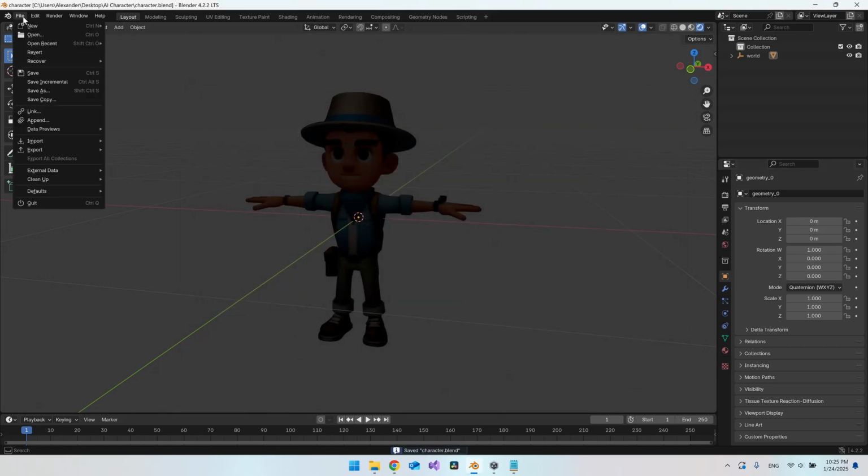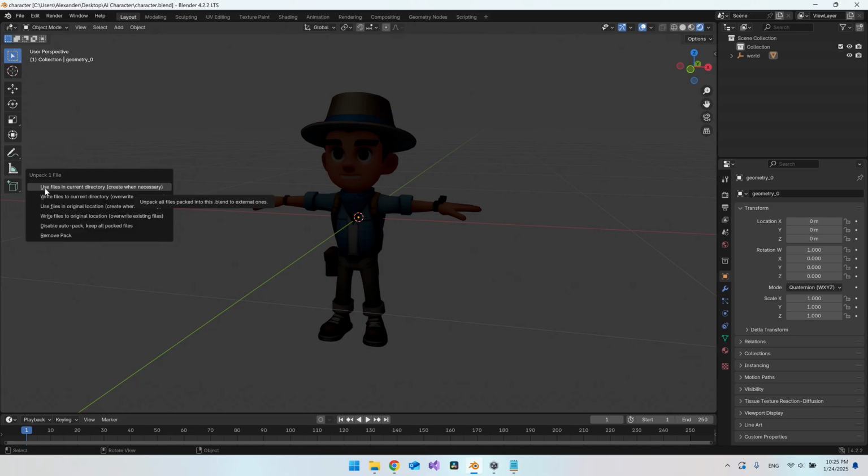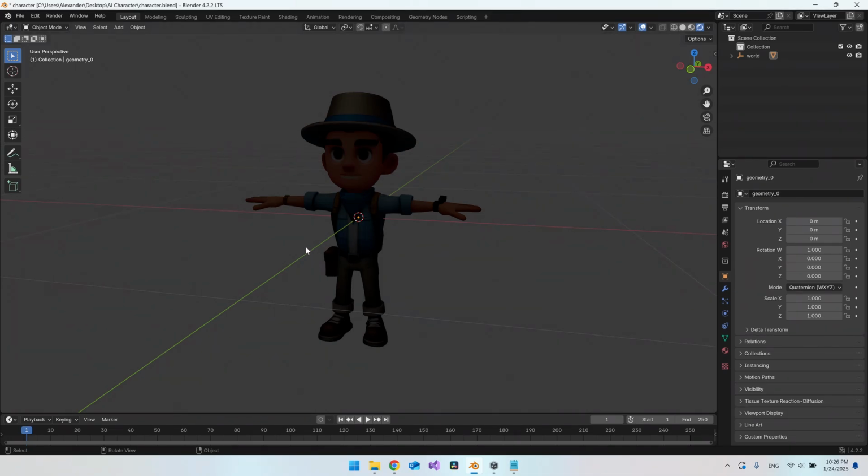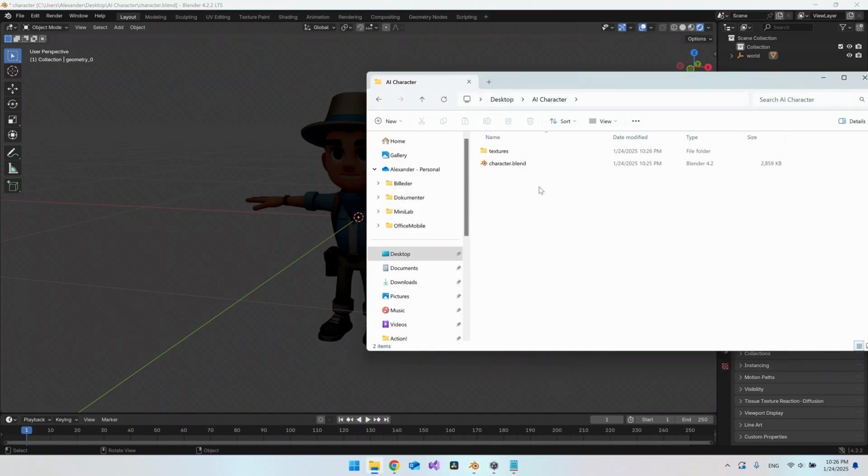Then you want to go to file again and say external data. Go to unpack resources and say that you want to use files in current directory. So create when necessary. You have to choose this one. That should already have saved the textures inside the folder. So as you can see now, we have the character here, .blend, and we have the textures here. So this is actually just the texture of this guy.